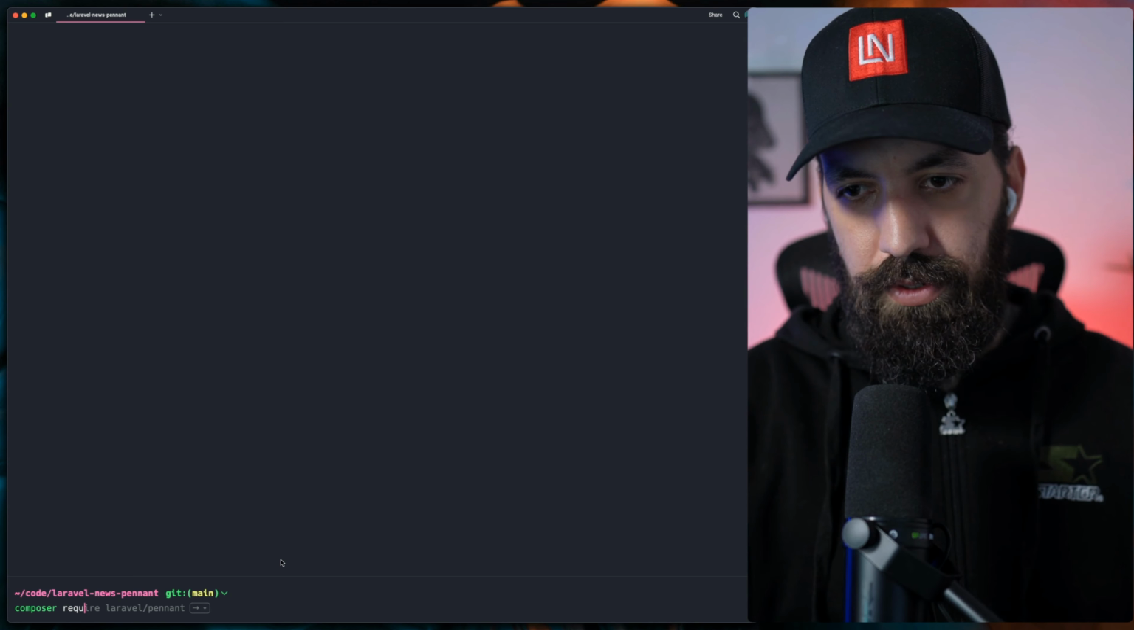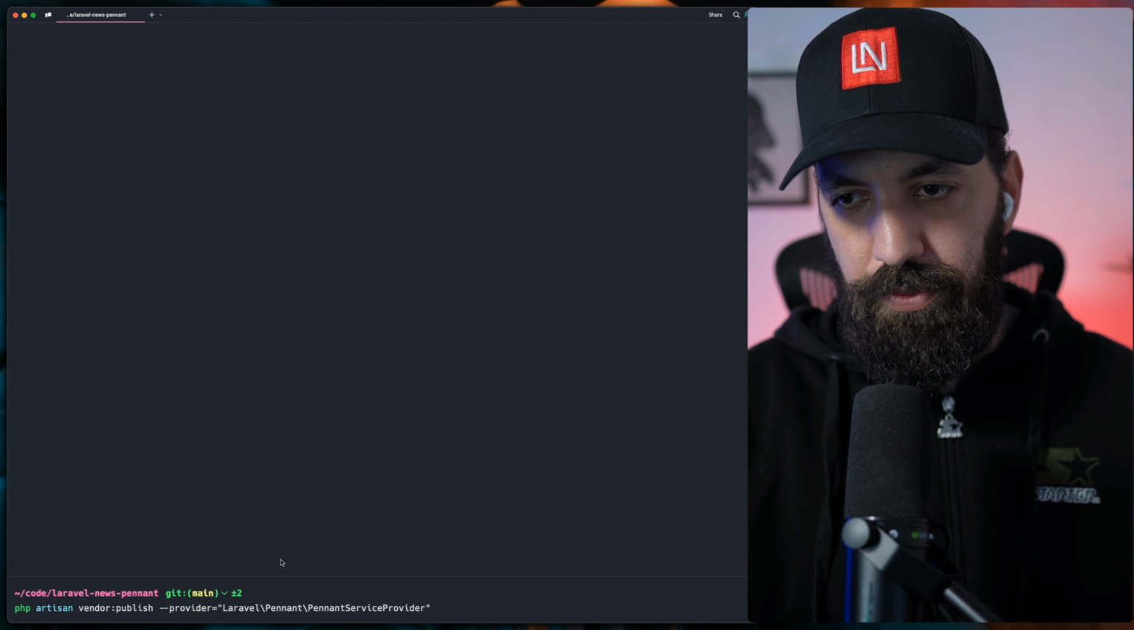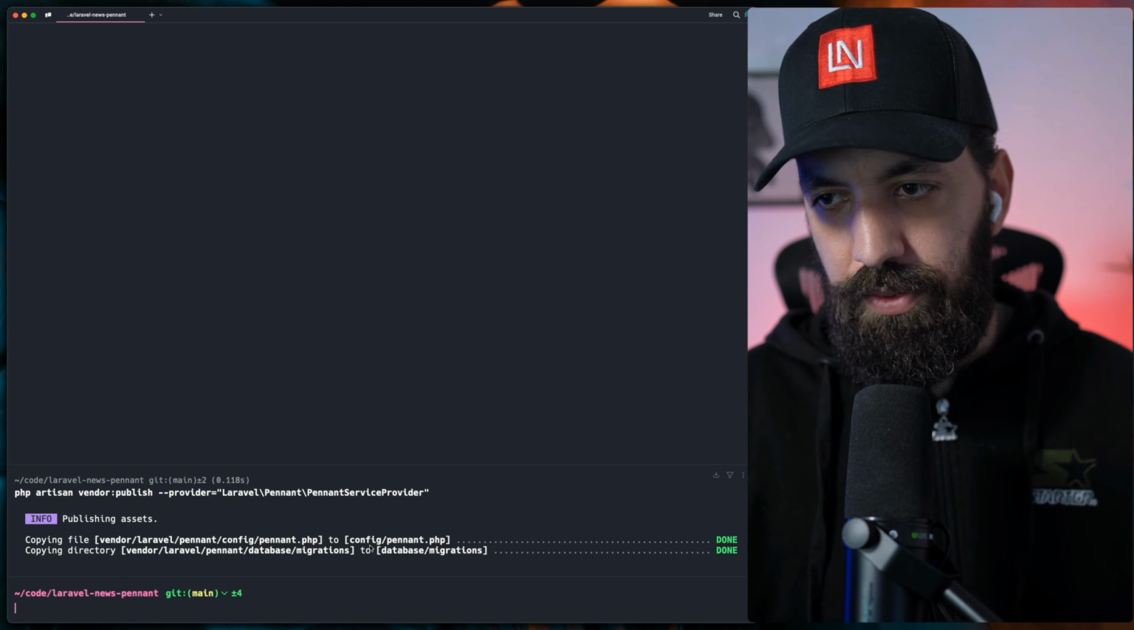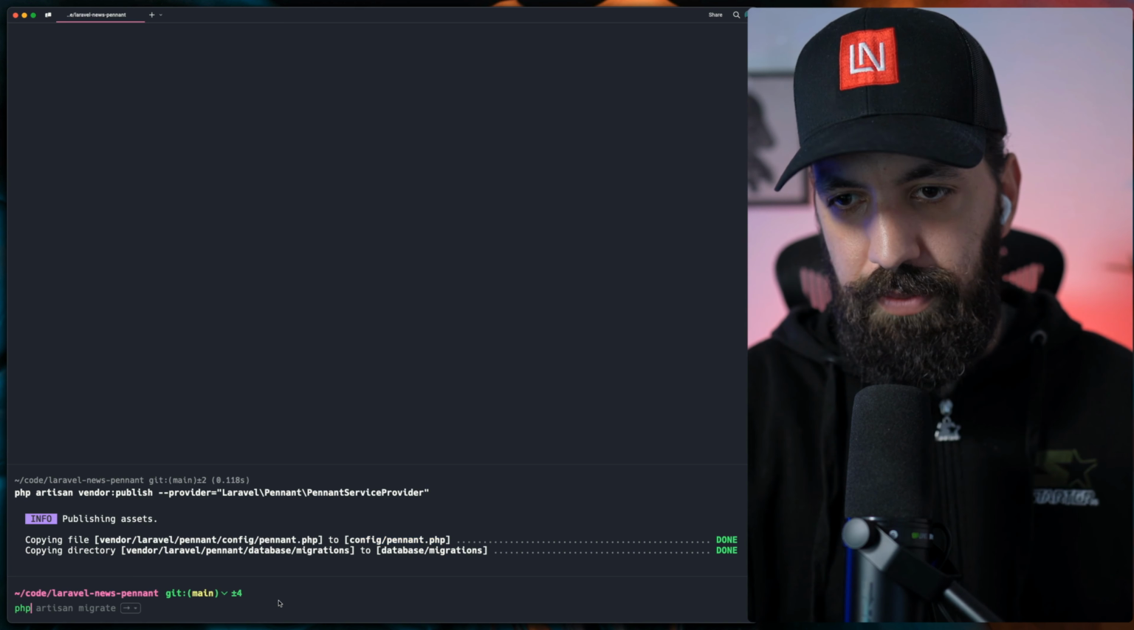So composer require laravel/pennant. Then let's go and publish the vendor. So vendor:publish, provider, Laravel Pennant, PennantServiceProvider. We get the configuration, pennant.php, and the migration. We run the migration.